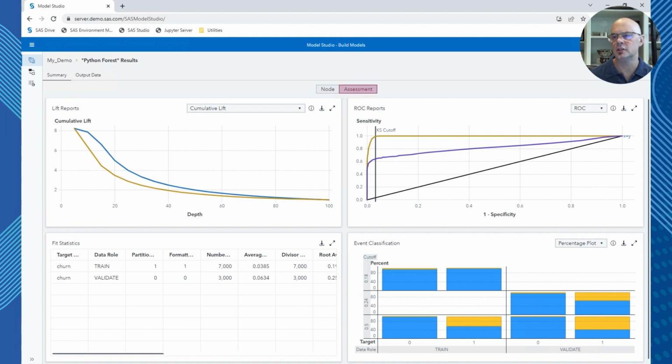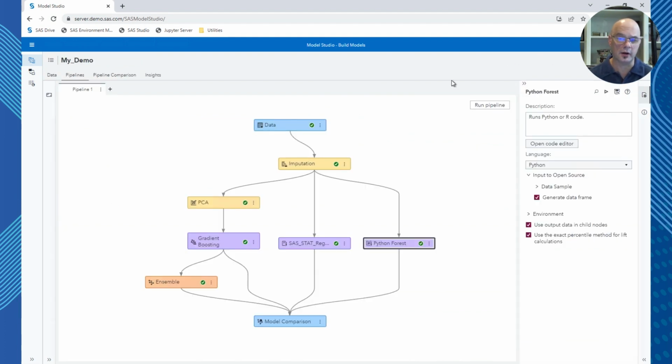I'll close the results. And again, if we were interested in model comparison, we could run the model comparison node and compare all the models that we've got in sight. But again, that's not the purpose of this demonstration, so we'll stick to our purposes here. All right, let's go ahead and return to the slides for our final section.